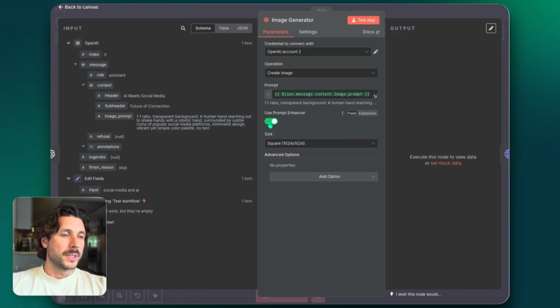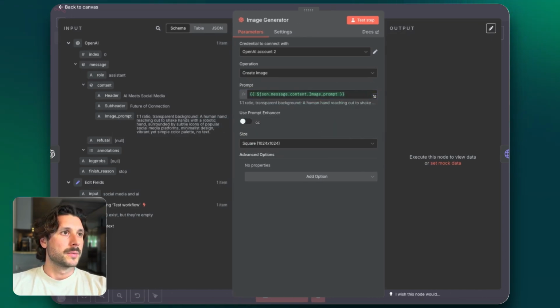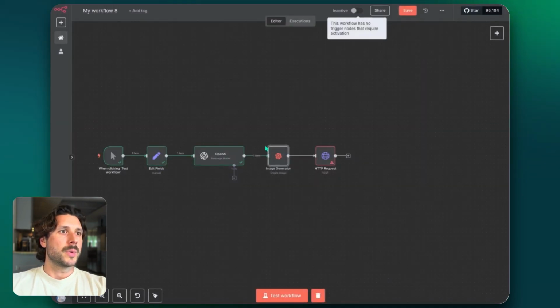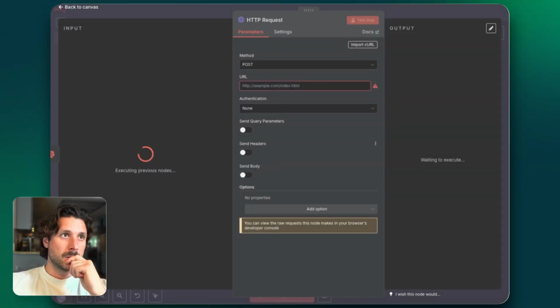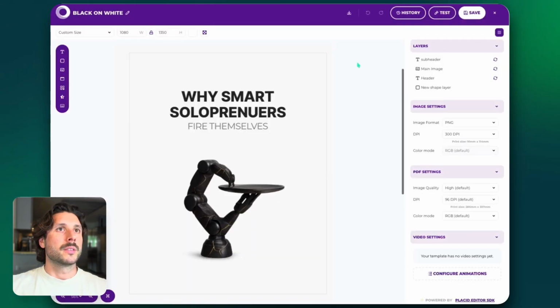I have this prompt enhancer that I built out in the back end. It's a little buggy right now, so I don't really use it. But yeah, we'll keep it like that. And let's just run this for that step. And it takes a little bit. The new GPT-image-1 is a bit slow. So while we're waiting for that, let's head over to Placid, and let's make sure this is saved.